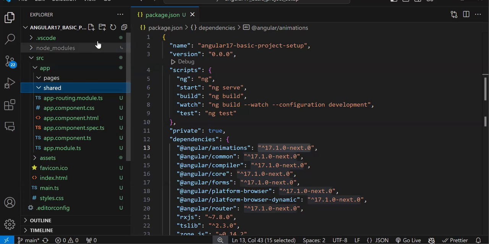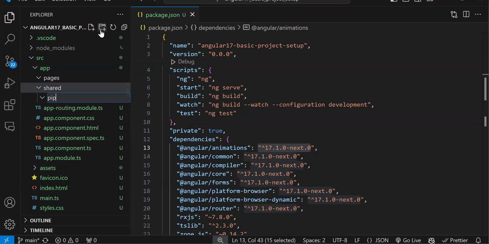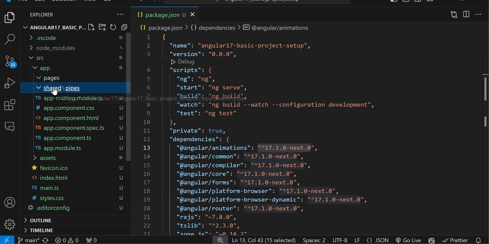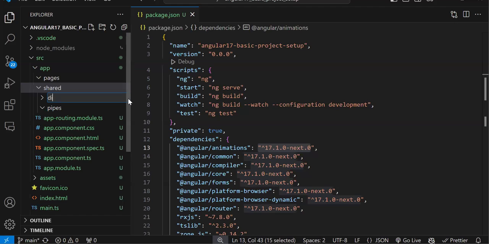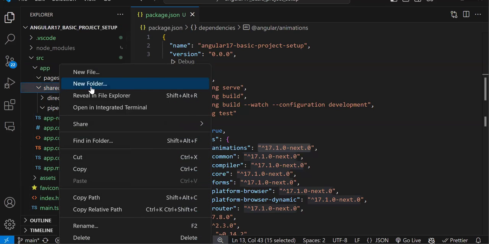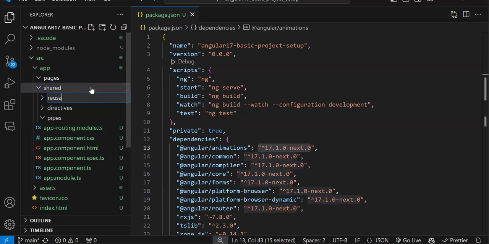Okay. Now, what can we create in the shared folder? Pipes, custom pipes. We have default pipes also, right? But if we need, we can create our own custom pipes also. Then we can create custom directives. So directives. Then we can create reusable components also, right? In our application, let's say some part of the UI is there which you are using in all the components. Rather than creating that UI in every component, we will put that UI into a reusable component, and wherever we need that part of the UI, we will use our reusable component so that your code is in a single place, right? So you are not repeating your code. So for that, we create one more folder that we will call reusable component.